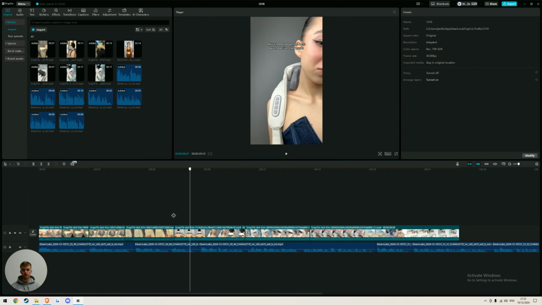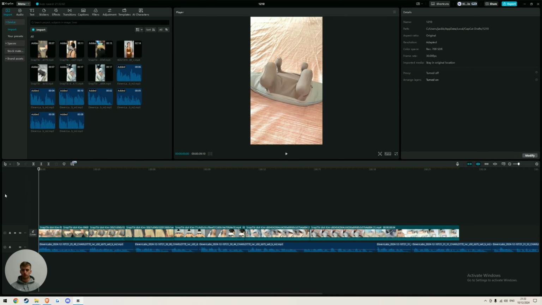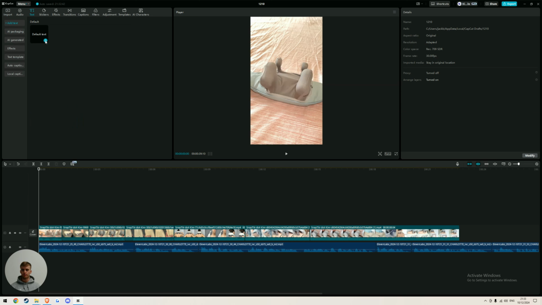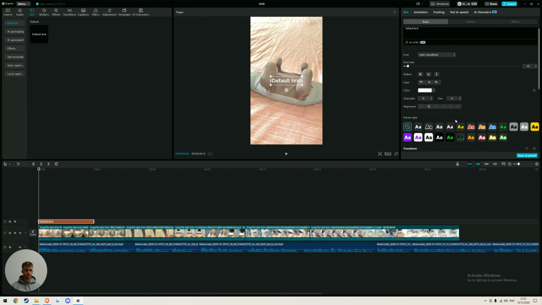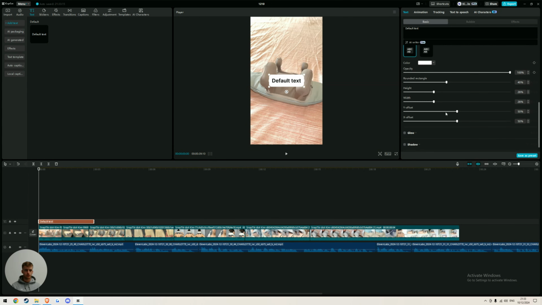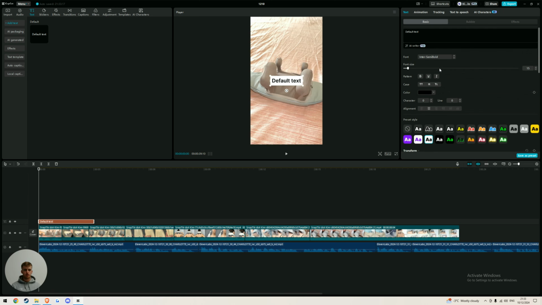Obviously the structure and everything is important as well. So for the hook, what I would normally do is put in a bit of text, and then we'll change the font to Inter. And for the style, we go for this one here with the white background, and then change it to this part here. And then you just want to target your audience within this first 2 to 3 seconds. So it would be something like struggle with neck pain.